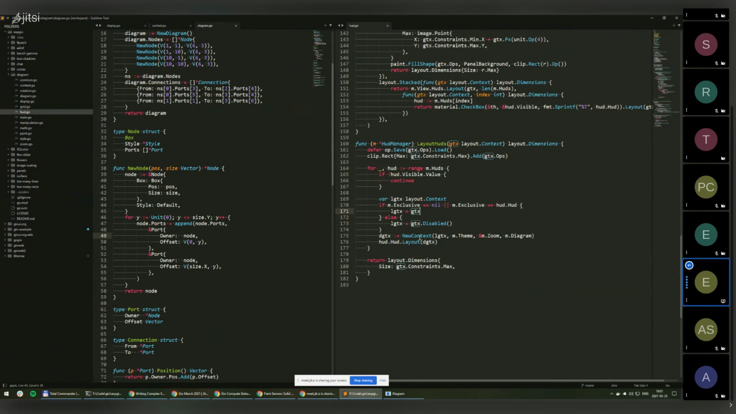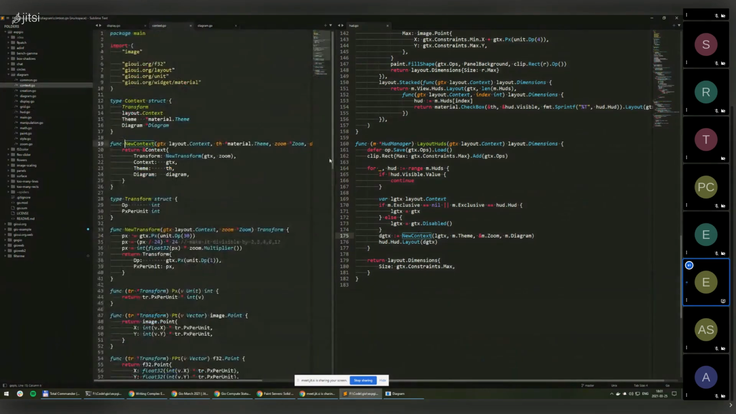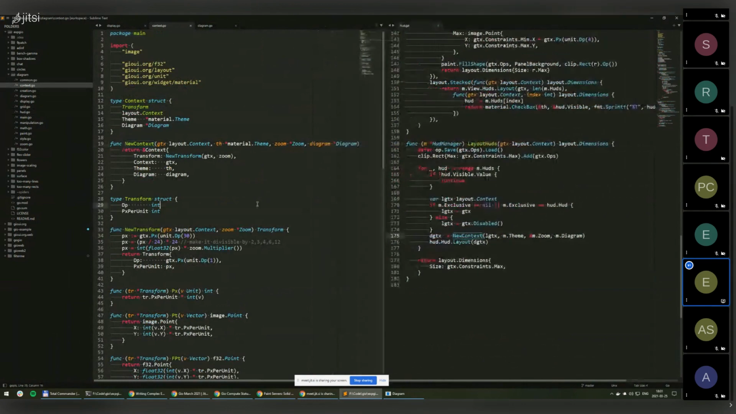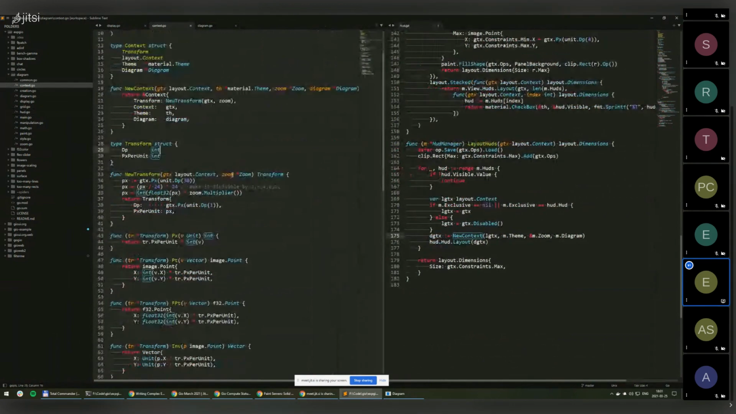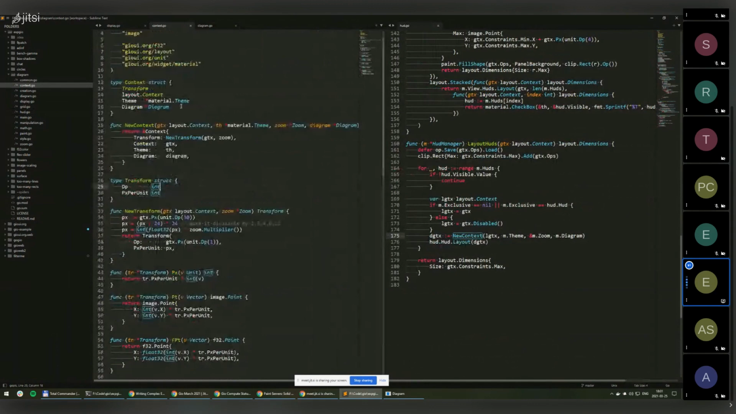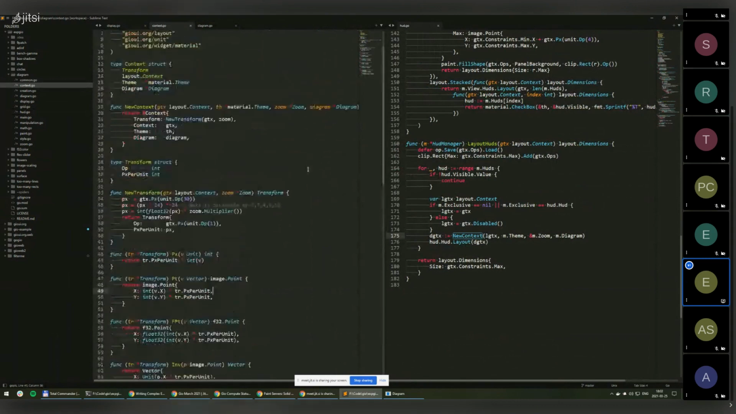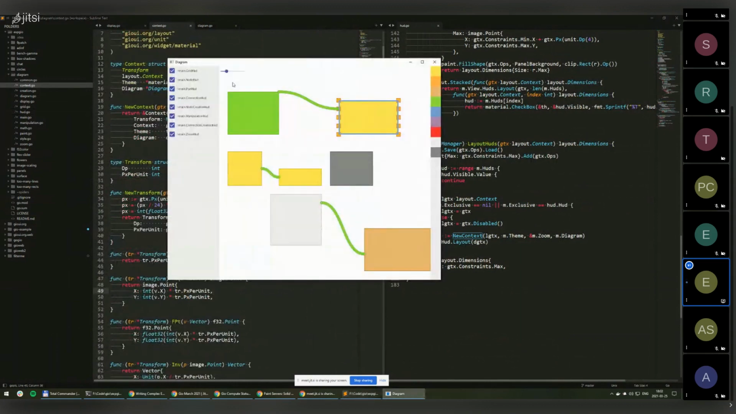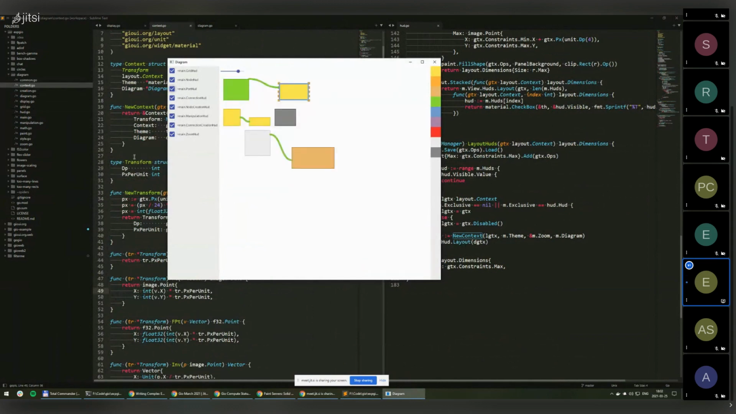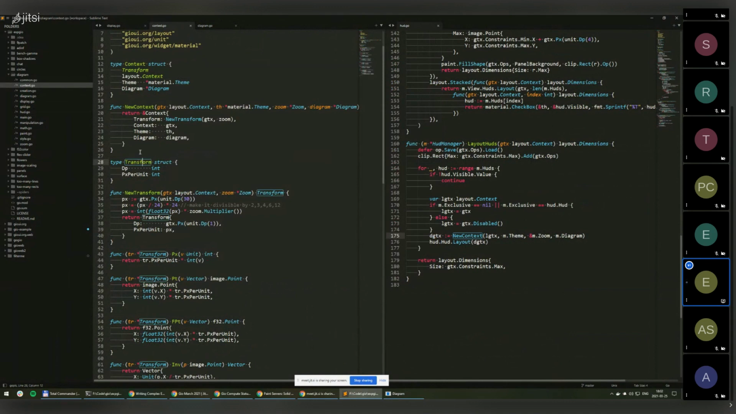Now, to make it more convenient to pass around the theme and zoom and all of these pre-calculated data, I've created my own custom context type just to make it more convenient. It contains mainly links to the actual context and theme and things I always need to pass around. And of course, it has the transformation to handle this zooming. So here, as I change the zoom, this context gets created with a different transform.